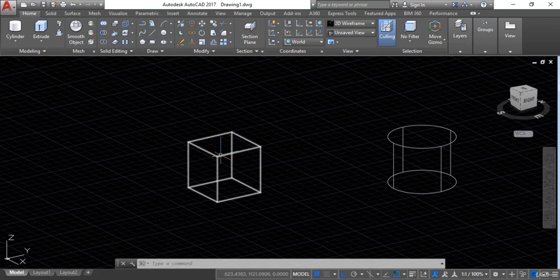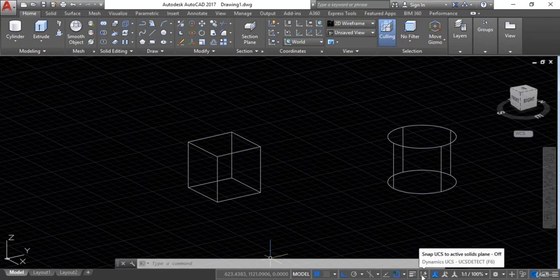So what if I just want to put any object on the top of this object or a side of this object? So in this case we have to use dynamic UCS. So where is dynamic UCS? Dynamic UCS is in the status bar. So you can see this is the option for dynamic UCS. This is the icon for dynamic UCS.